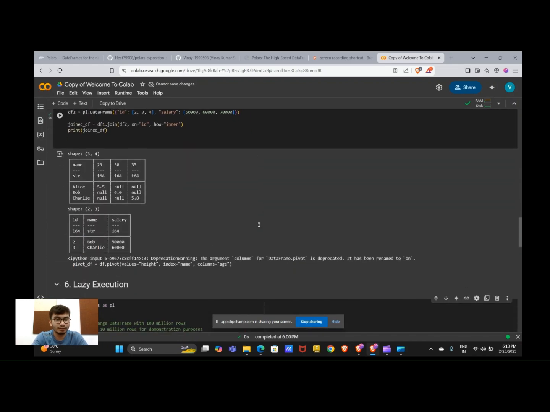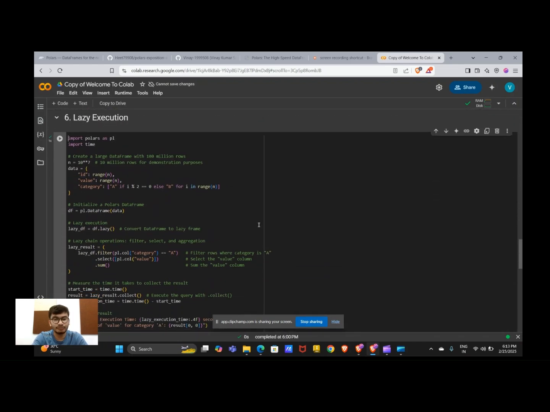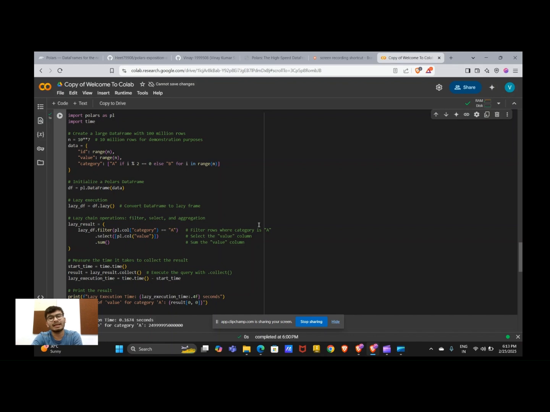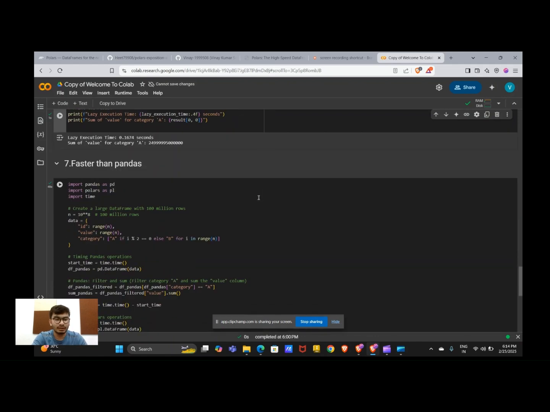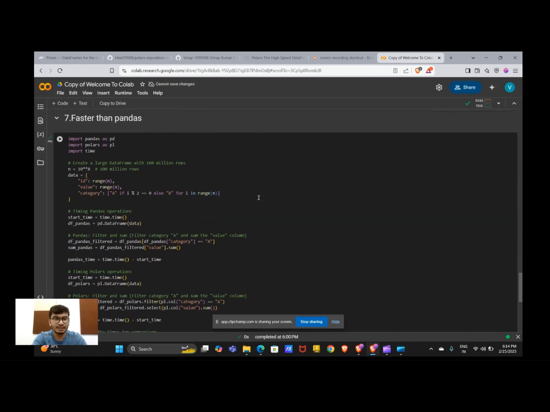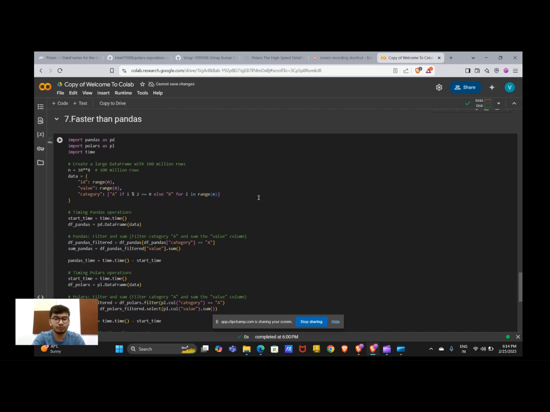Also, there is one feature that's lazy execution. Polars builds a query plan and executes it only when it's necessary. Thereby, it reduces unnecessary computations and optimizes performance, especially for large datasets, making it more efficient than eager execution libraries like Pandas. And one very important feature is that it is very fast in comparison to Pandas.